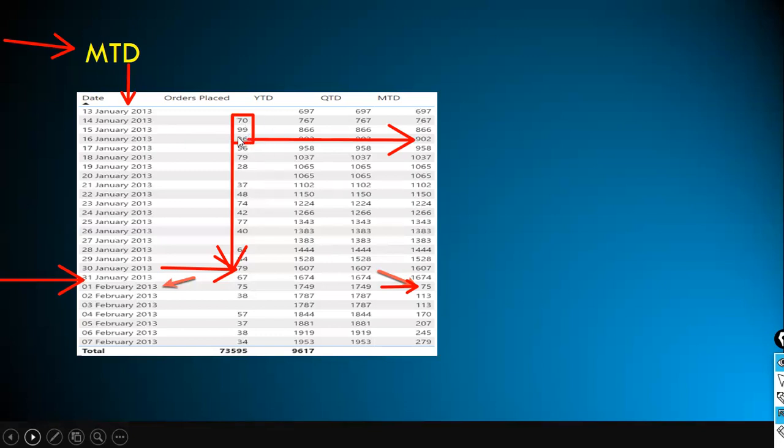In this case, it will simply display these values for month to date. It does the cumulative total, and then when it comes to the February month, it resets the value. So whatever orders we received on February 1st, only that will be displayed. It will not do the cumulative total. Every month, the cumulative total gets reset. Every new month beginning, the counter value resets.